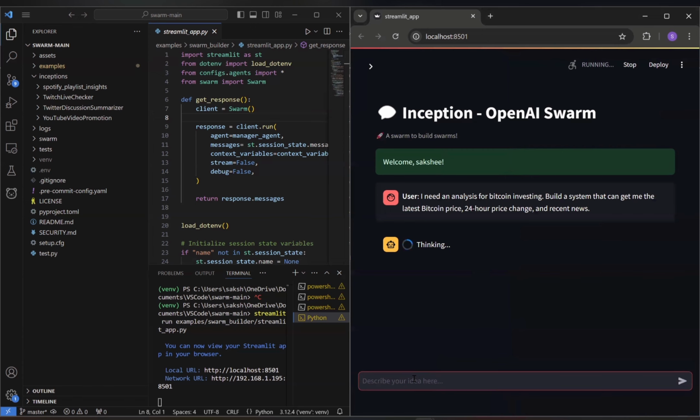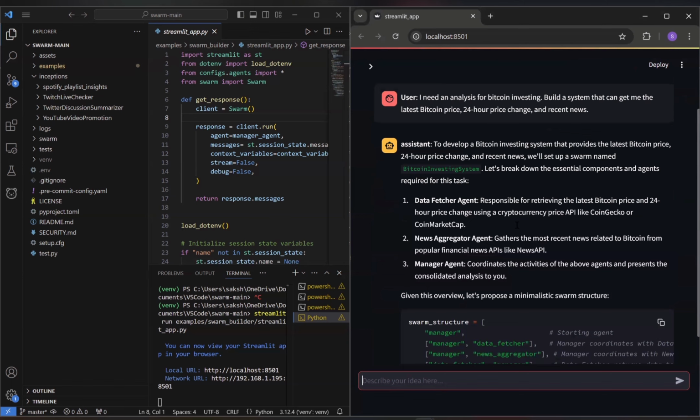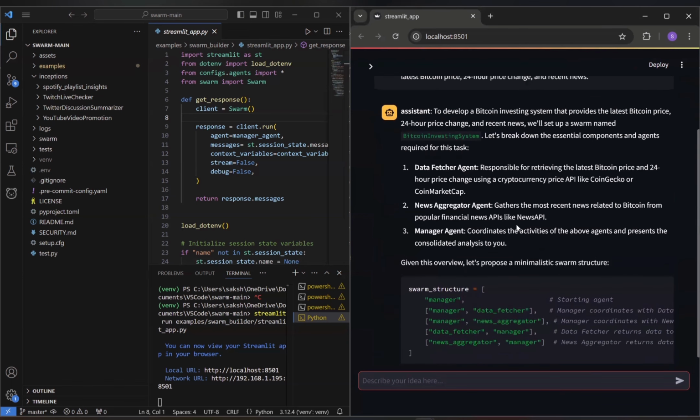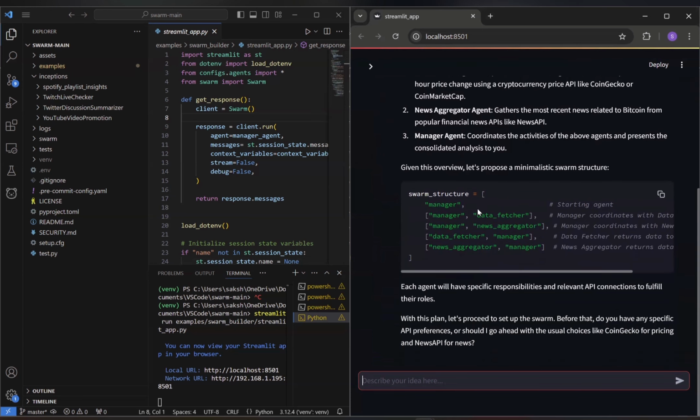When I send this in, the agent is currently thinking whether it should start building or come back to me for a confirmation. So as we can see, it's proposed to build 3 agents, which is the data fetcher, news aggregator, and the manager agent. And it's also created a structure for us.